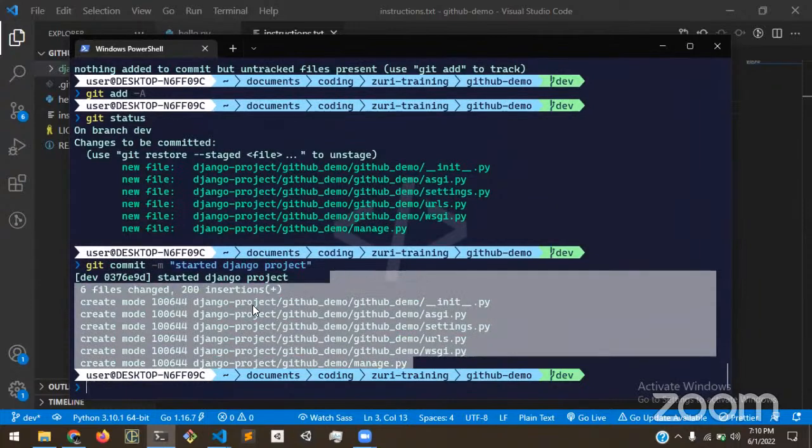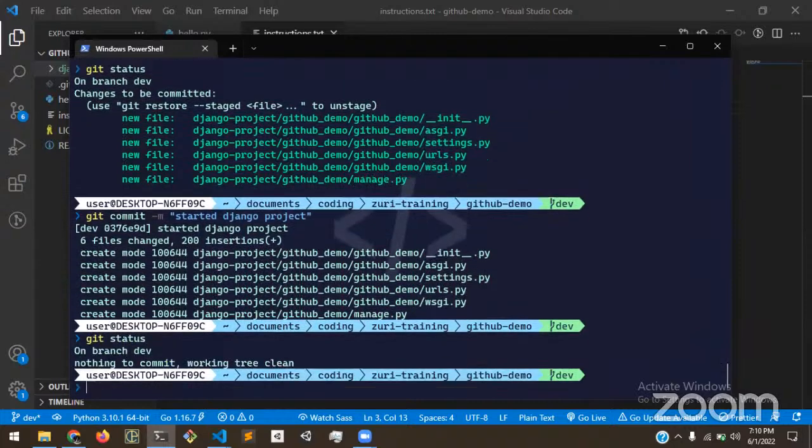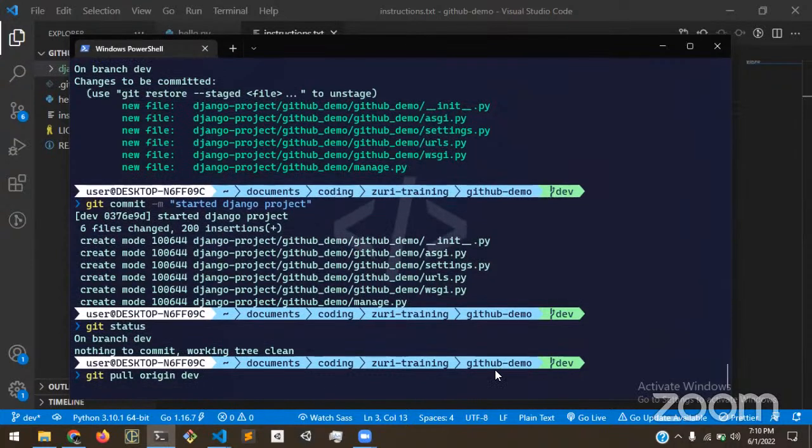And git status. Okay, so nothing in our working tree, we're clean basically. So let's push this to our remote. Remember, we are pulling from dev, but the remote doesn't have any dev, so we're most likely going to get an error. But let's just go ahead and do that.